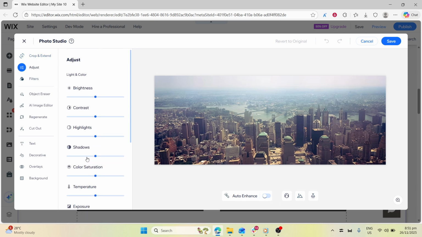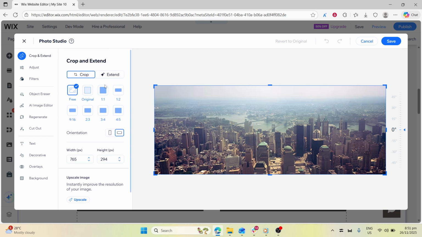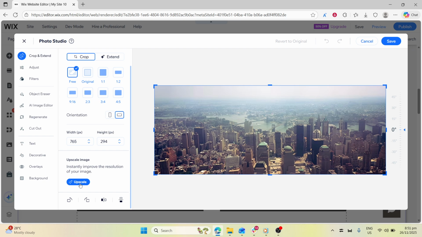If the option doesn't appear, that usually means the image is already at or near its maximum usable quality for the size you're showing. Either way, avoid stretching the image frame larger afterward because that can undo the benefit. When you're done, preview the page on desktop and mobile to make sure everything looks clean and not over-sharpened.